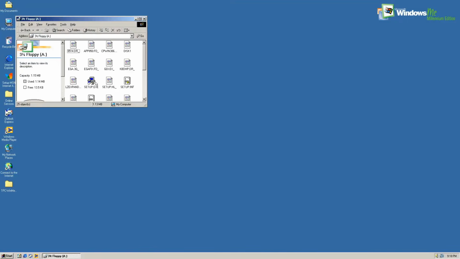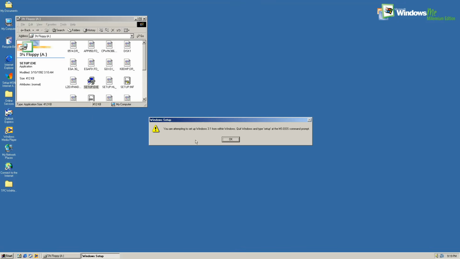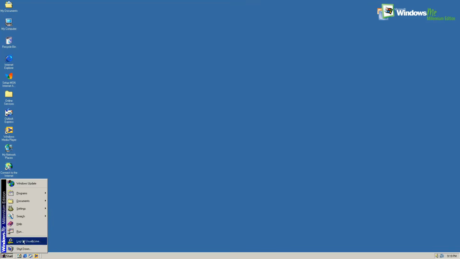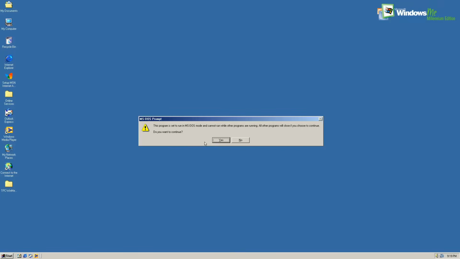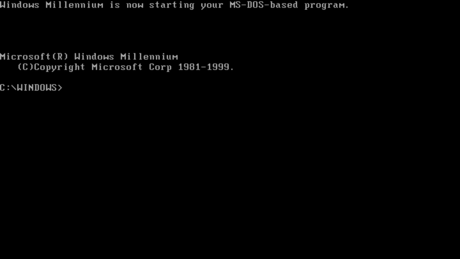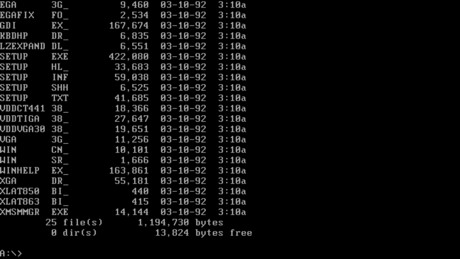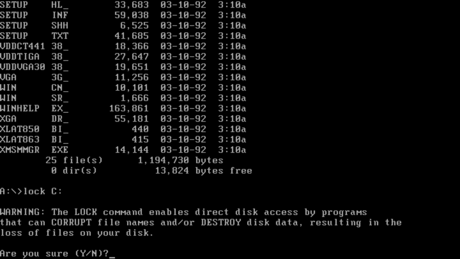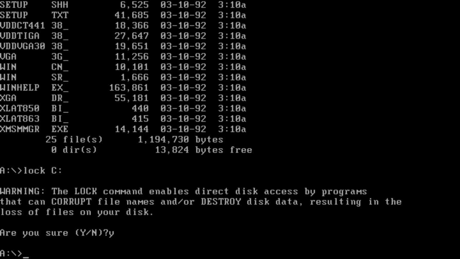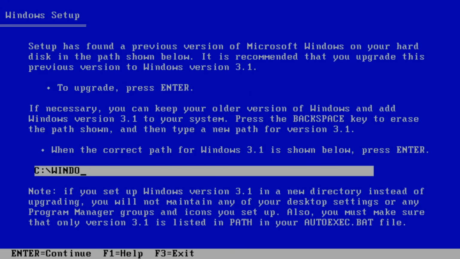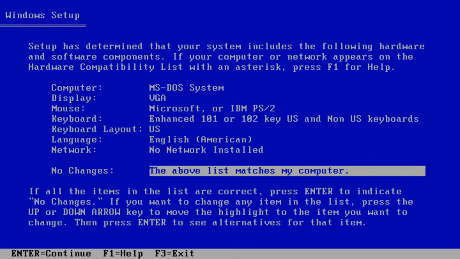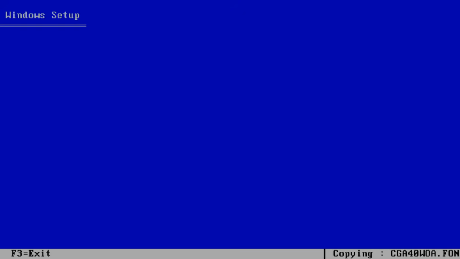I have inserted the first Windows 3.1 installation floppy disk. Let's reboot into DOS mode now. First, we have to log the C drive where ME is installed so that the Windows 3.1 setup program has direct disk access to copy files. Afterwards, we launch setup. When prompted for install location, I must not choose C Windows as that is where ME is installed. Afterwards, setup proceeds as usual.